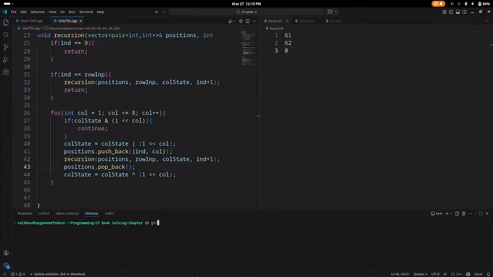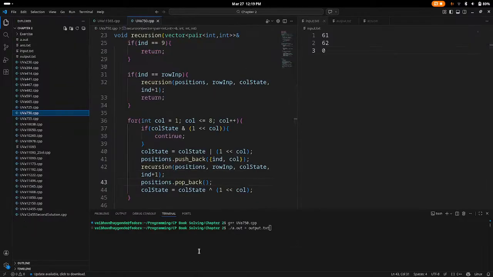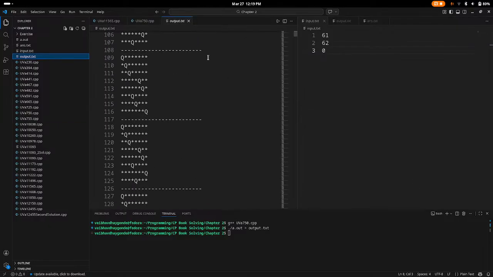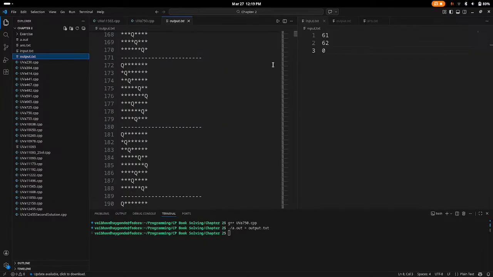Shall we print our output in a file? UVA 750 has an output.txt in a directory. Yes. Yeah, let's check. Okay.